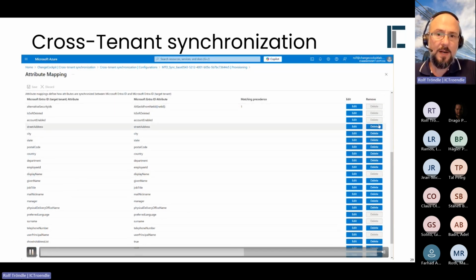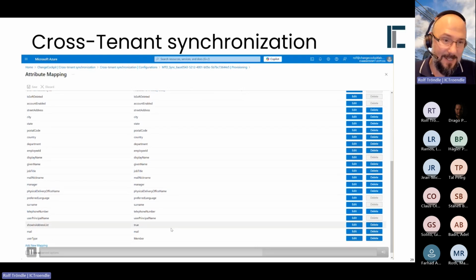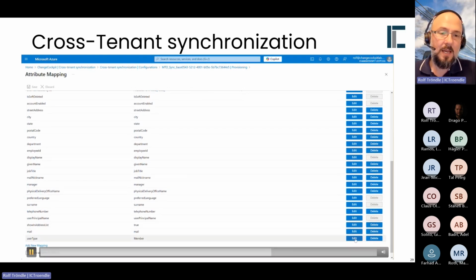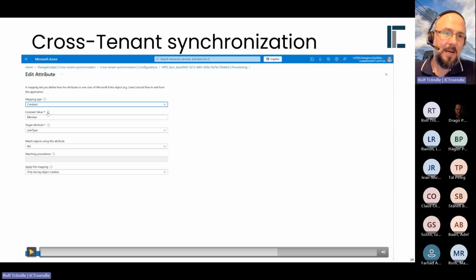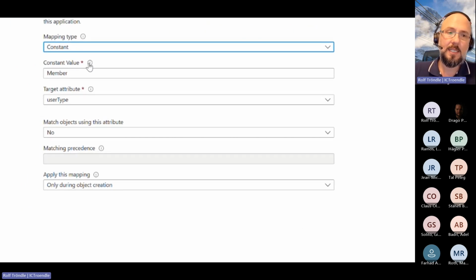Then one very important attribute, as mentioned many times by now, is the user type attribute. By default, the user type attribute will be synchronized as member, as user type member, and not as guest. This setting will provision the B2B guest users as B2B member users. And by default, the configuration is to apply this mapping only during object creation.